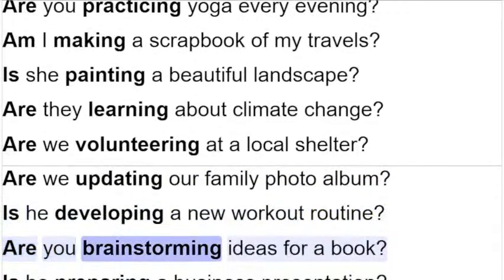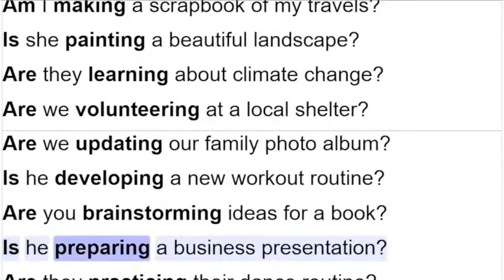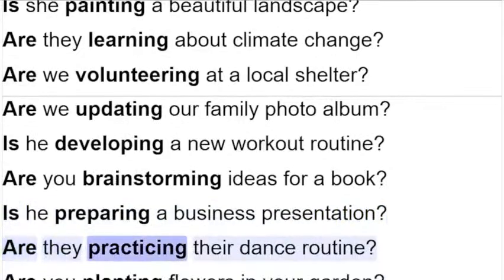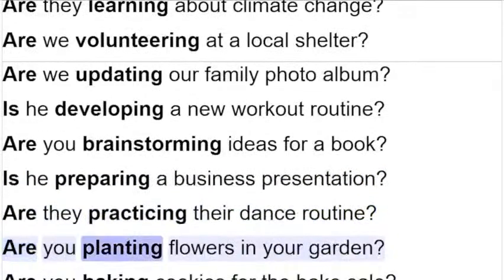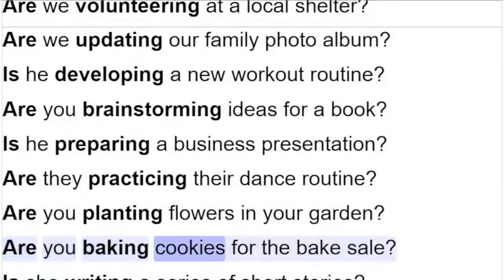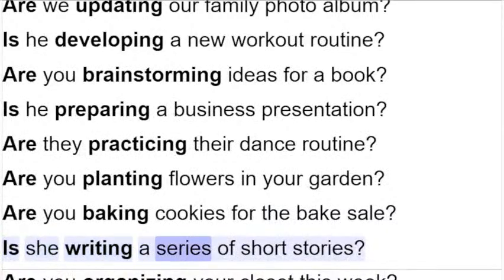Are you brainstorming ideas for a book? Is he preparing a business presentation? Are they practicing their dance routine? Are you planting flowers in your garden? Are you baking cookies for the bake sale? Is she writing a series of short stories?